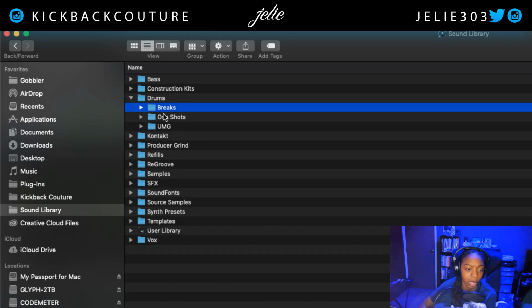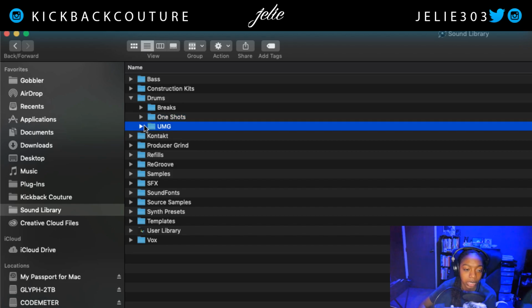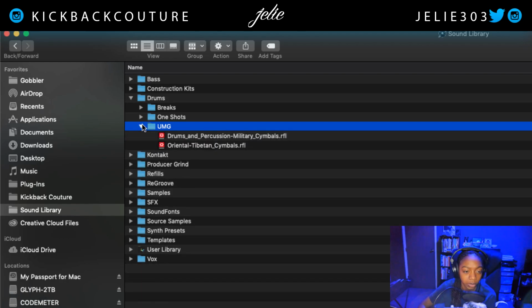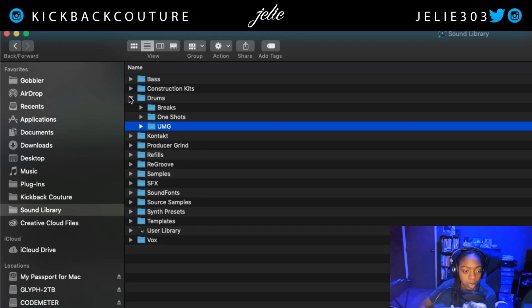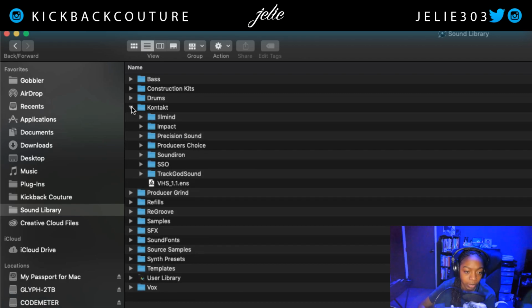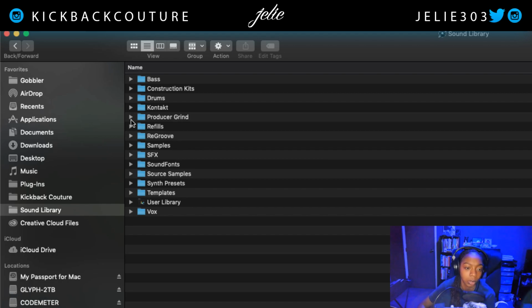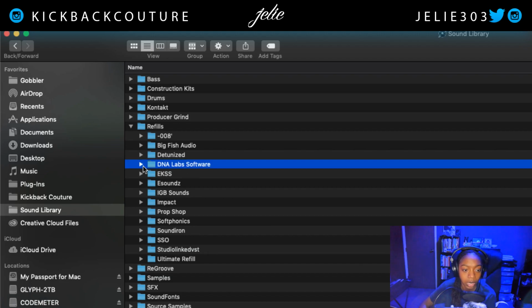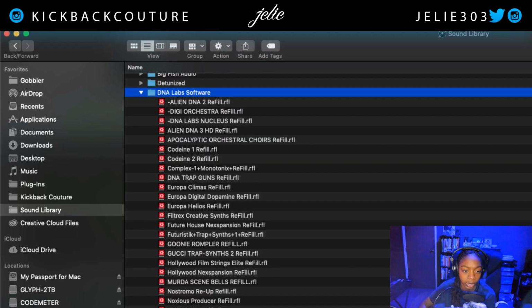So I got these organized by breaks, one shots, and then this is a particular company with some refills. I don't use them often, so I keep them separated so I know they're there. Stand out more so. Contact banks. Any contact banks I have will be here, and then all the producer grind stuff I have is in here. Another one I like to show specifically is refills. So this is organized by company. 008, Big Fish Audio, Detune Eyes, DNA Labs, and so on. All organized by company, and if I go inside, they all have their correct names on them.